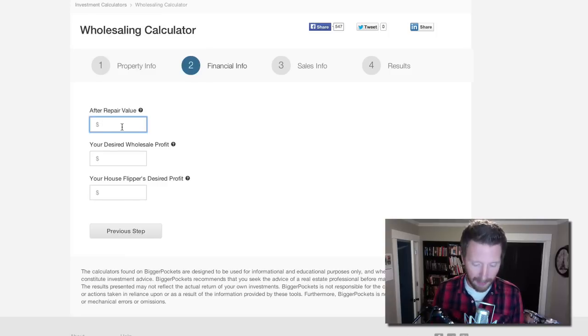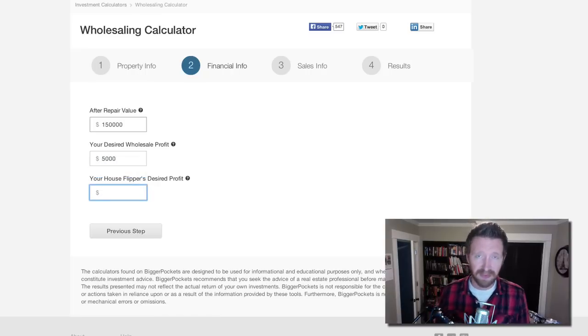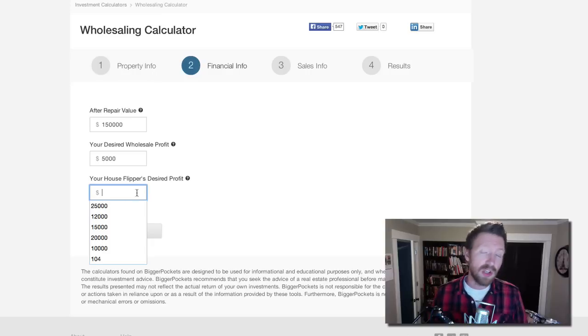But for now, I'm going to go ahead and say I think for the flipper, someday the flipper will be able to sell this for $150,000. Now, my desired wholesale profit, how much do I want to make? I'm a wholesaler. I don't work anything less than $5,000, we'll say. That's my bare minimum. That's what I want to make. Now, maybe your minimum's higher, maybe it's lower, but this is where you can type that in. Now, you can come back and change this all later.